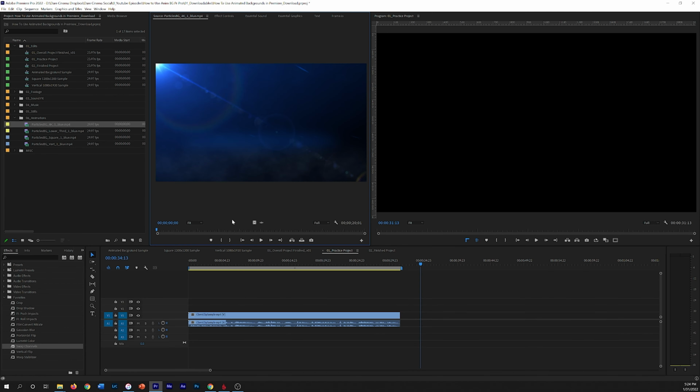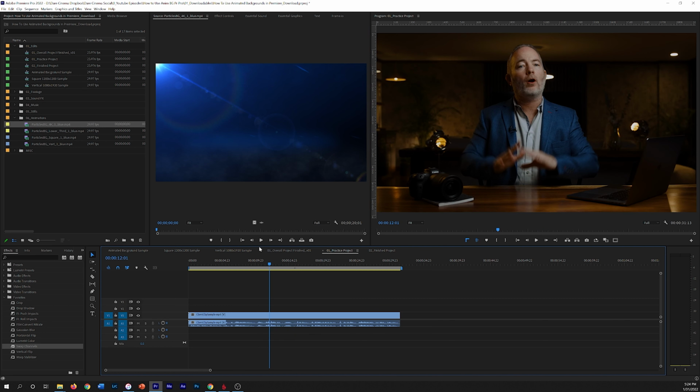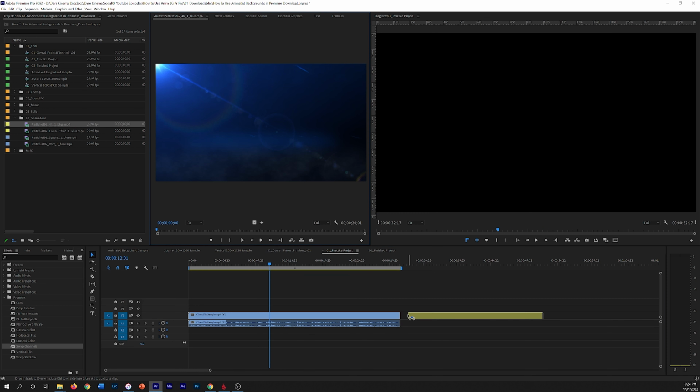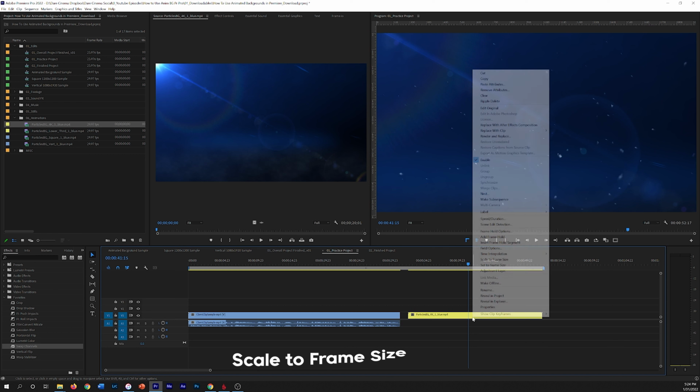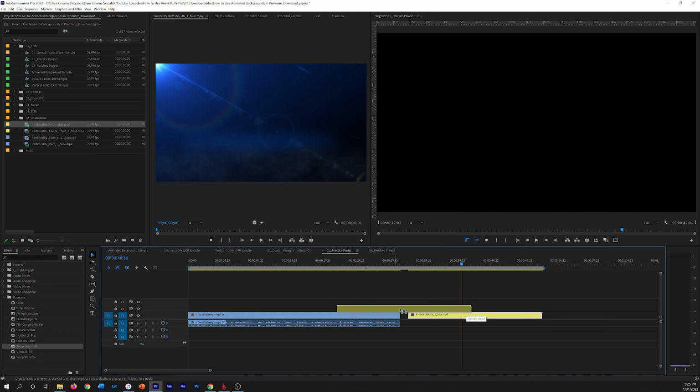So this is a 4K background, and the timeline that I have here is 1920 by 1080. So you're going to just go ahead and drop that on the timeline, and if you just right click on this, you can choose scale to frame size, and that'll automatically make the file the same size as your sequence.